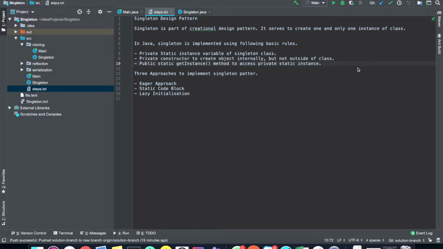The third is the getInstance method. That getInstance method provides the private static instance to the external world, and that one and only instance will be shared. The getInstance method is public static, and for thread safety it is also synchronized. These are the basic three rules that create one and only one instance of an object. This design pattern is called the singleton design pattern.